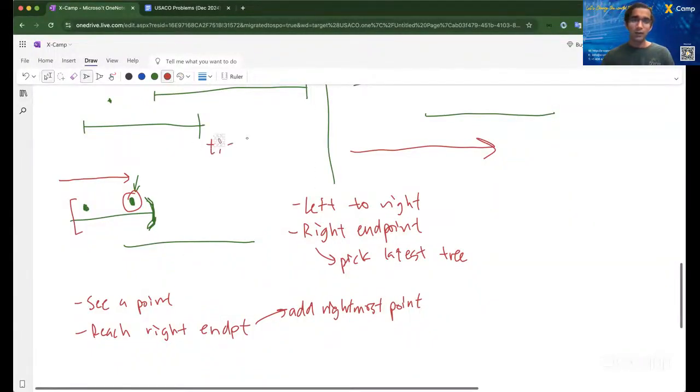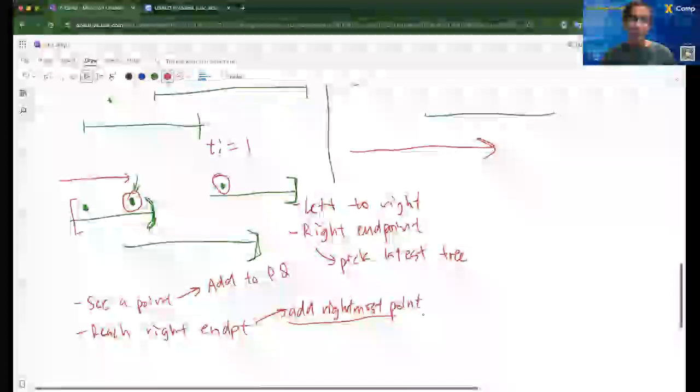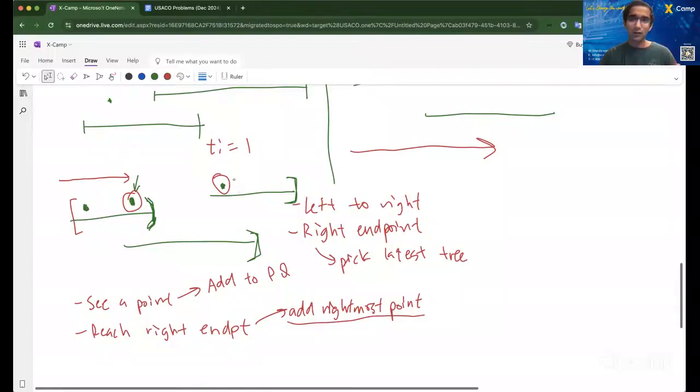Again, reminder, this is for ti equal to 1. Maybe you have another line here, and a point here. When you're here, you already see that you have a point, so you don't need to do anything. When you're here, there's no point included, so you include this one. When adding the rightmost point, you're looking at the maximum point that's still available. So when you see a point, you add it to a priority queue, and when you add the rightmost point, you remove it from the priority queue. So you use the priority queue to find the rightmost point. That's the idea for ti equal to 1.